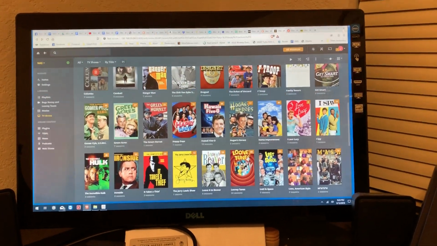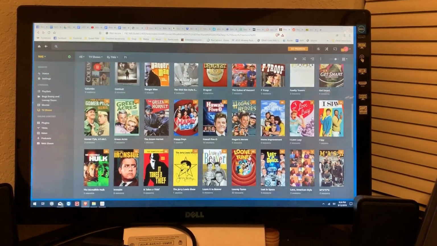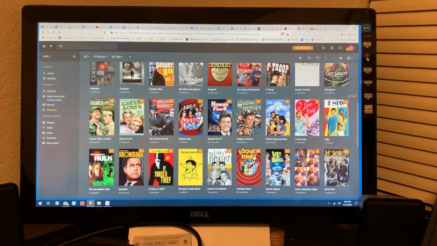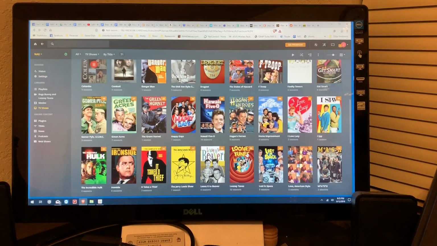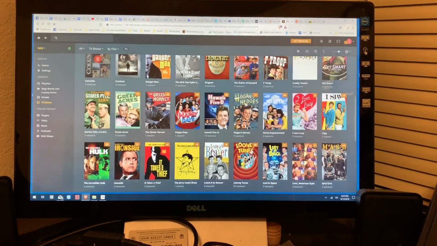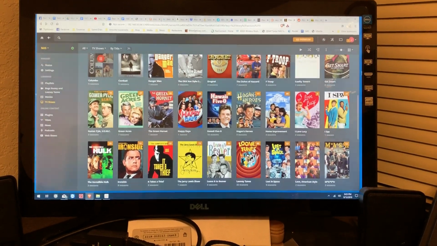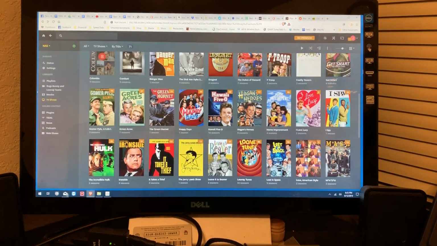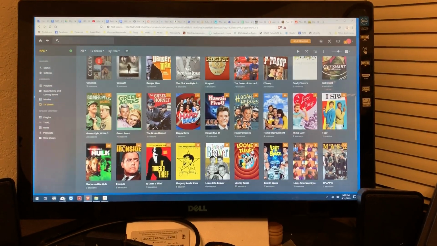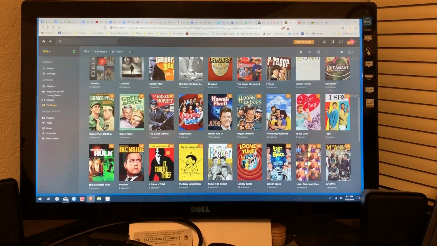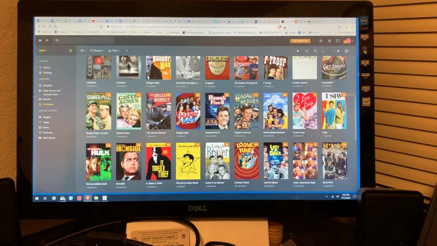Right, so I have a Plex media server, which I use to watch all our movies and television shows that we've recorded over the years and purchased.